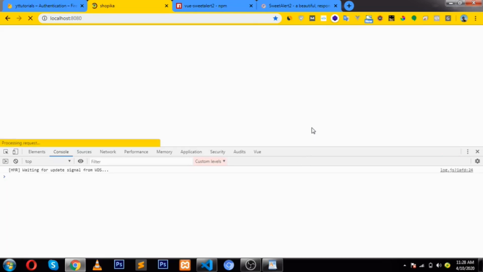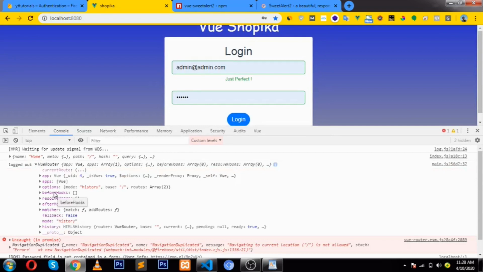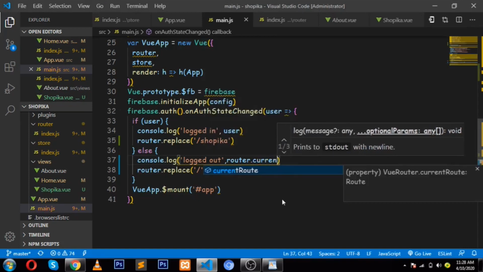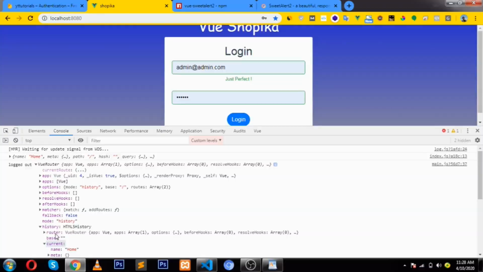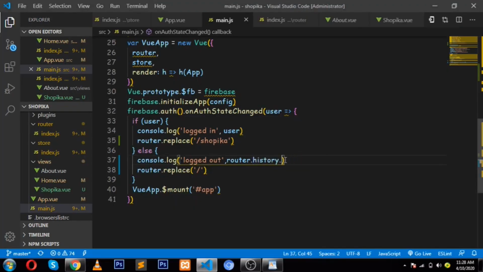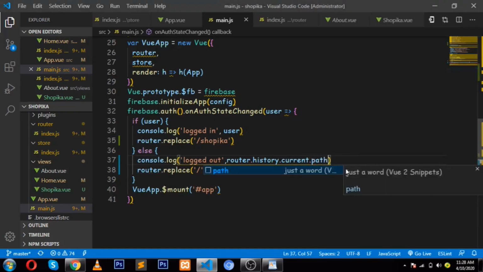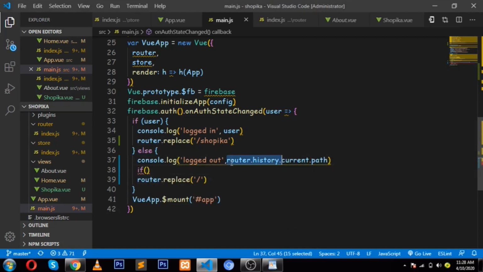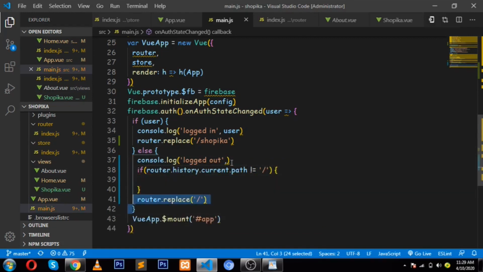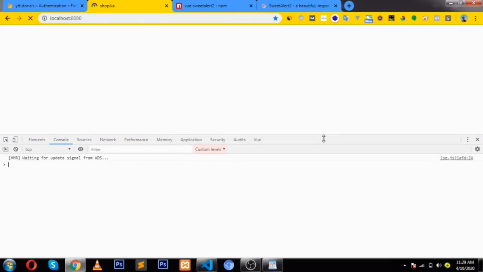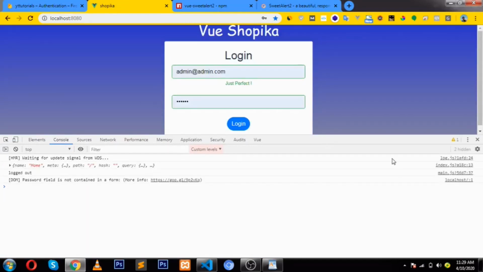Let's see what is inside the router object. In Vue router, it has something called history, and then we have current, and then name, and path. So we can apply a check: if router.history.current.path is not equal to this home page path, then we should do this, and otherwise don't do anything, because it's already on the home page. So you can see that there is no error here, and everything is working fine.